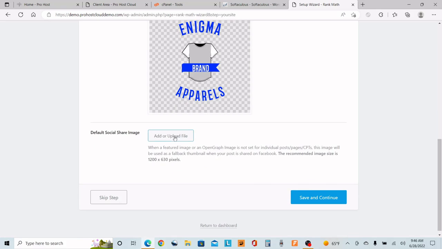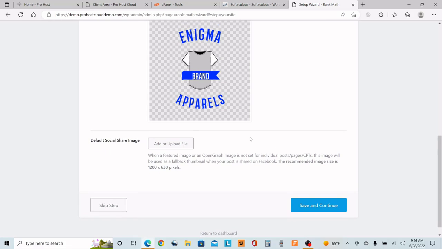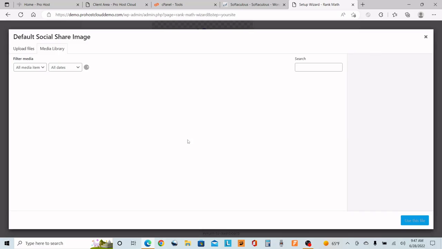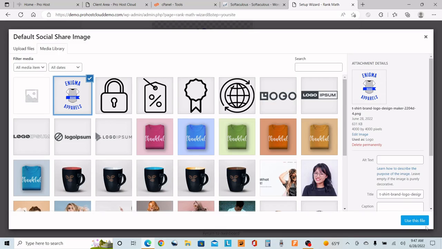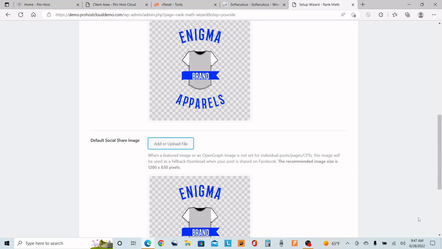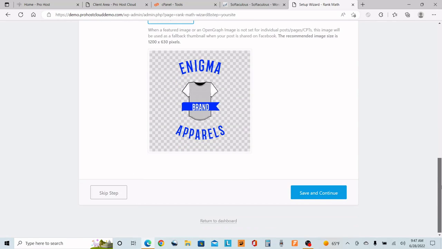default social icon. What this is, every time, so if you have your social shares set up so people can share your website or your products or your blogs or whatever you're trying to push with people, you want your icon, so you can go into your library and just tap that, and you want to be consistent with your logo. We're going to save and continue.